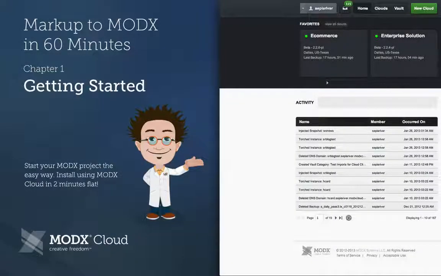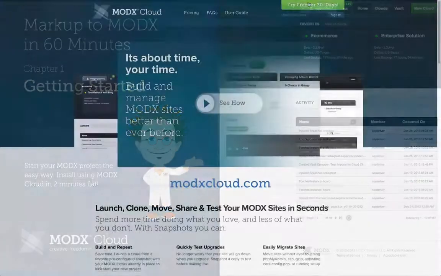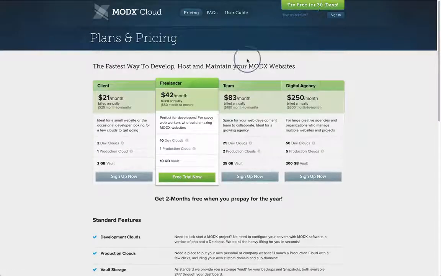One of the benefits of using MODX CMS is the incredibly easy setup process available inside MODX Cloud. Let me show you how to install MODX in the time it takes to make toast. Go to modxcloud.com. Click the button for a free trial.